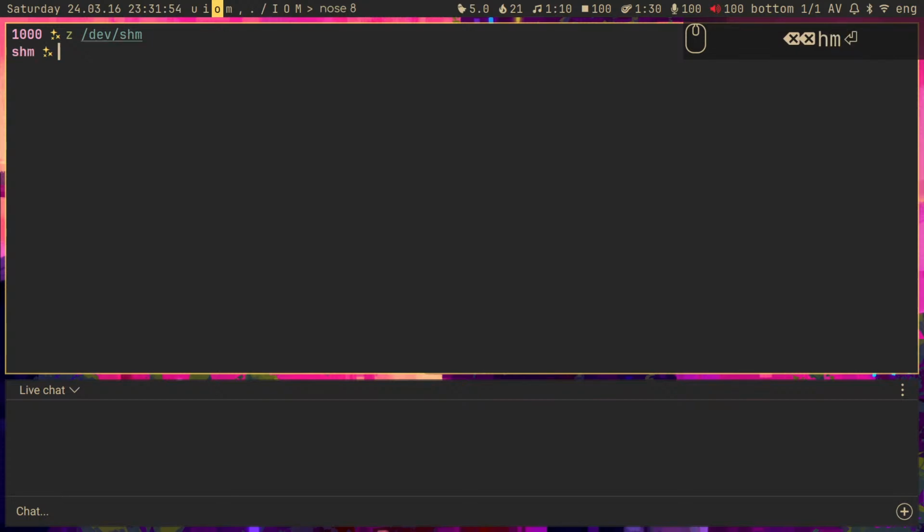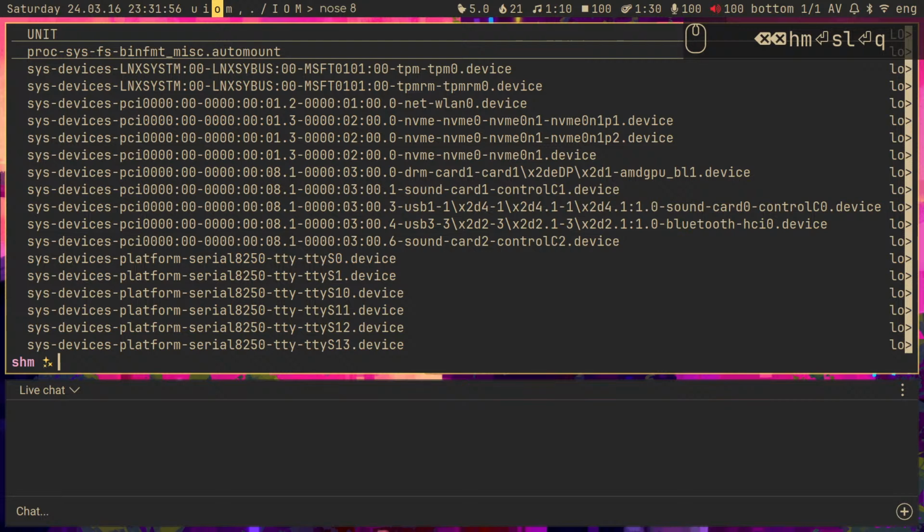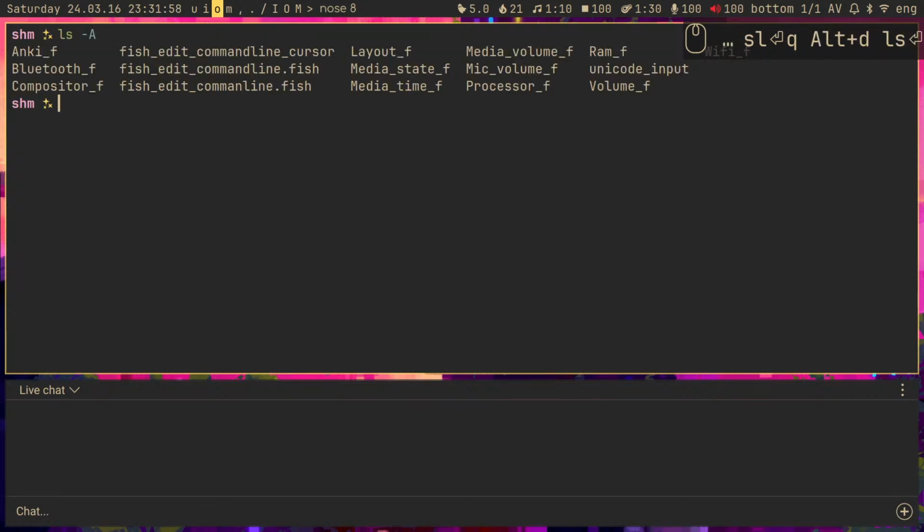So we go here and boom. No, not this. This path is made specifically for you to write temporary files to, temporary files in memory. And you can see here that I already have quite a bunch of files here.